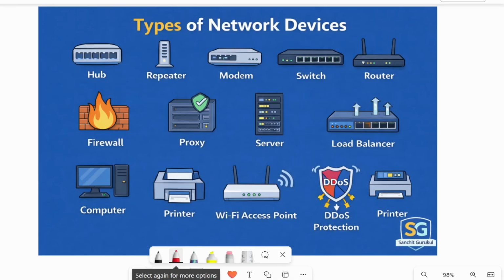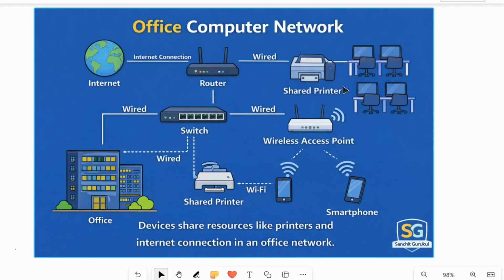Now let us understand why network devices are needed. Imagine an office with many computers. All computers need internet. All computers need to share files. All computers need to use one printer. If there are no network devices, this is not possible. In the image, you can see the internet is connected with a router. It is connected through the wireless access point, switch, etc. If there are no network devices, this is not possible.